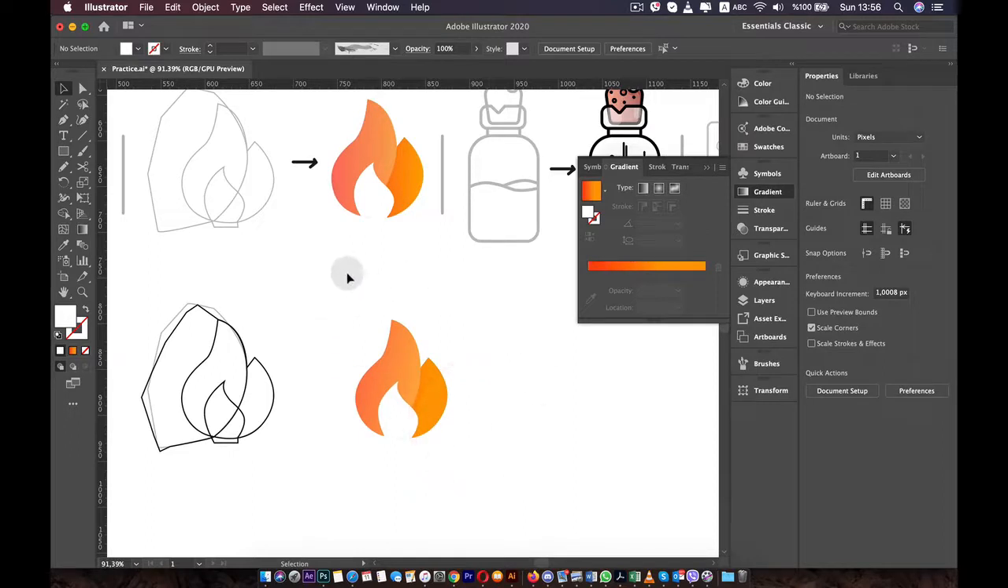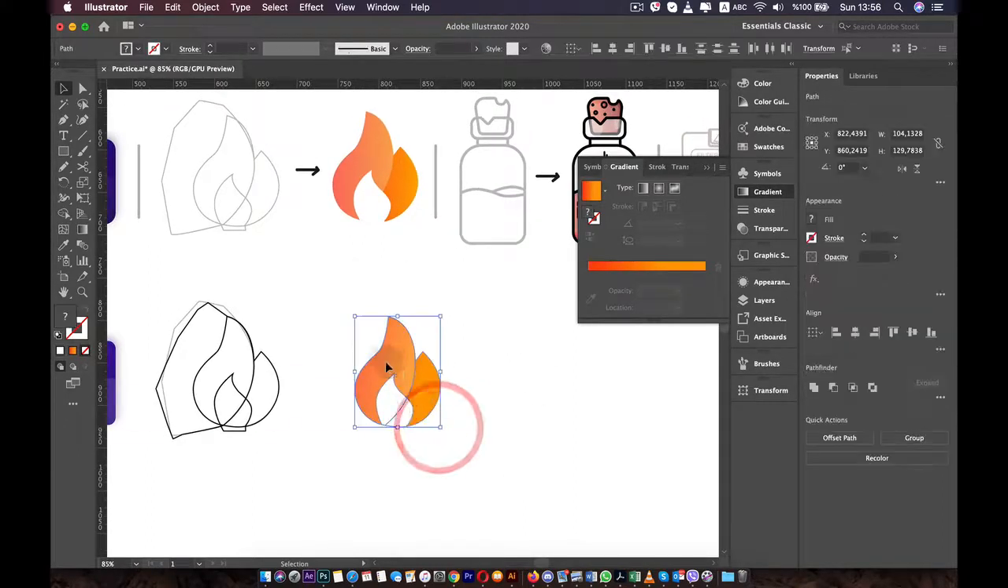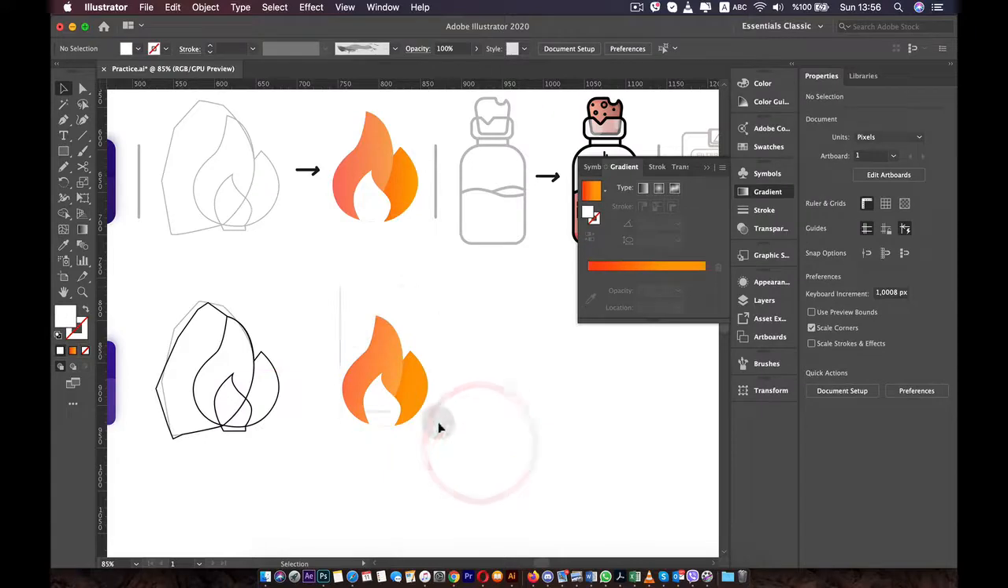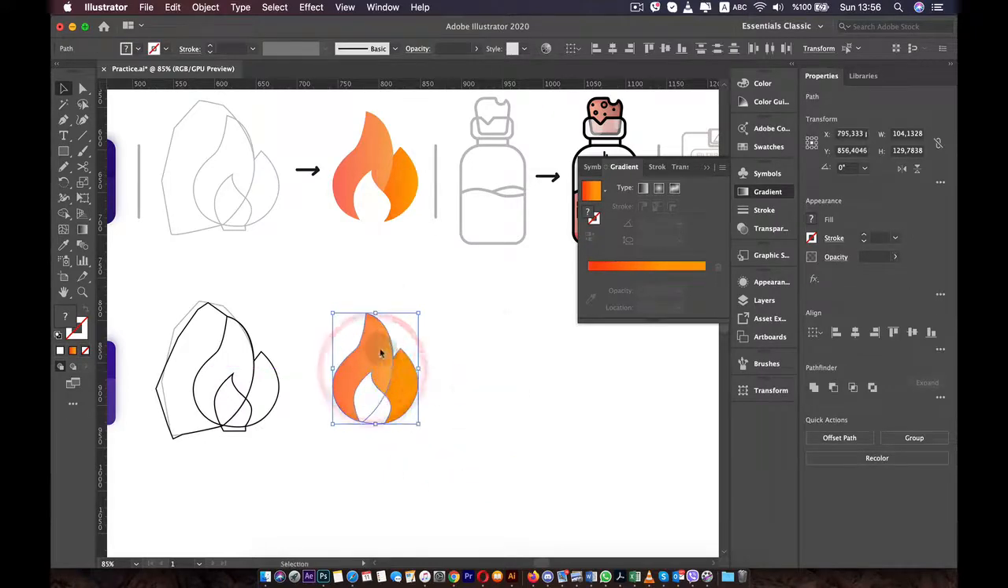Now I'll just move it to the side. Select all of the layers, move it to the side, and then right click on it to make it a group.